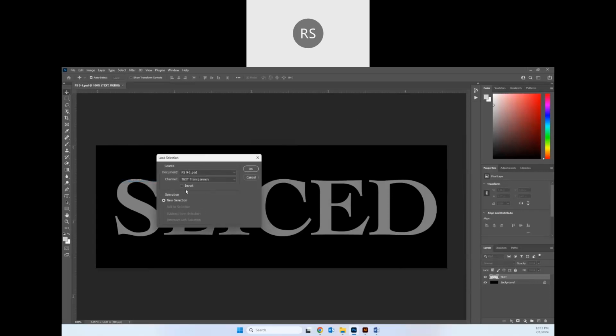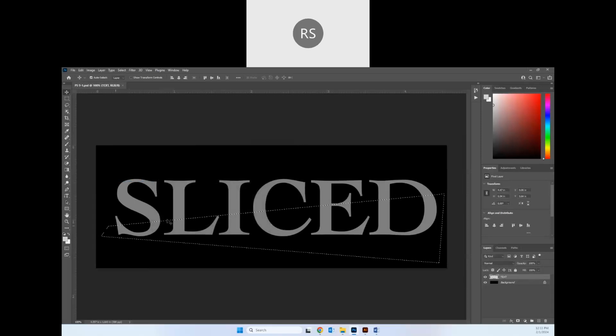Now in the load selection dialog box, we have some different options. We have our document, channel, where we want to invert, and then some different operations. In this case, we're going to choose the channel. We're going to choose diagonal cut. We're going to click OK. Now we have a selection that has been loaded.